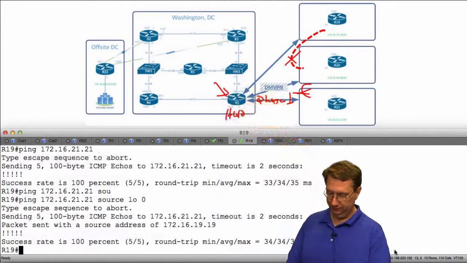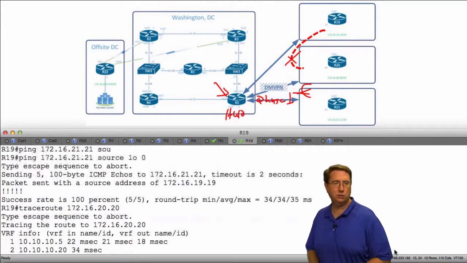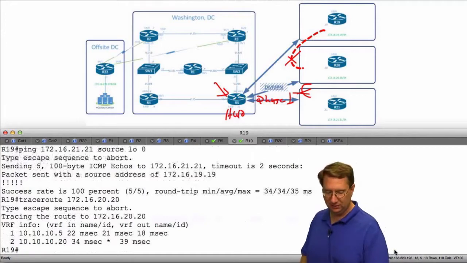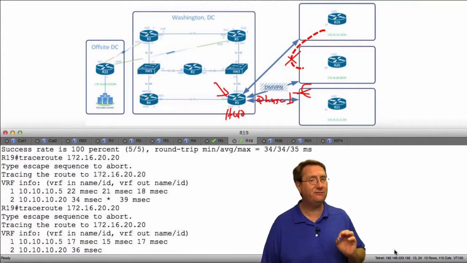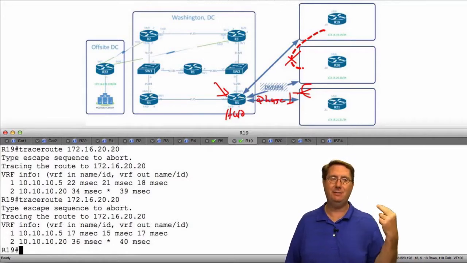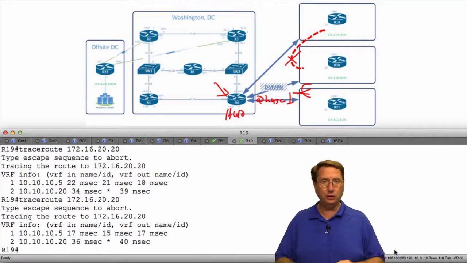Now let's do a traceroute to 172.16.20.20, and what we're going to see is we're going to go to the hub, and then we're going to go down. That process is never going to change because this is a phase 1 DMVPN, which means we're not going to have that dynamic spoke-to-spoke connectivity. So from the point of view of EIGRP, we're good to go.